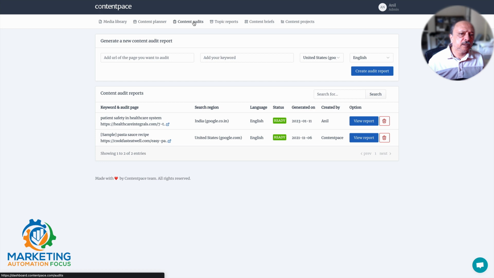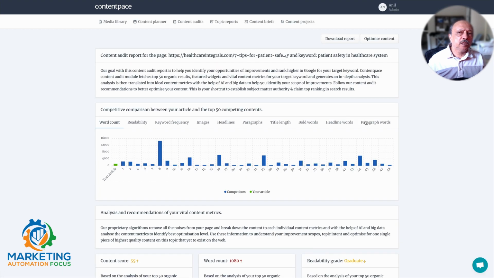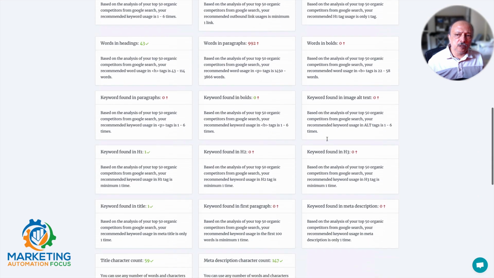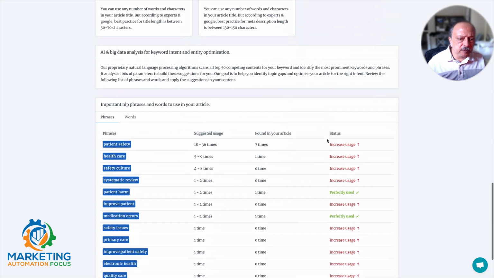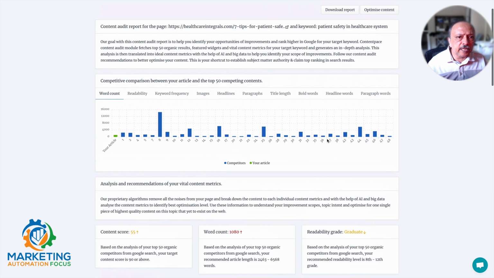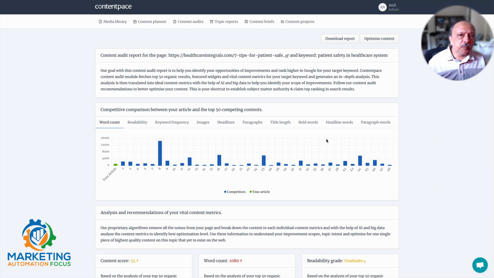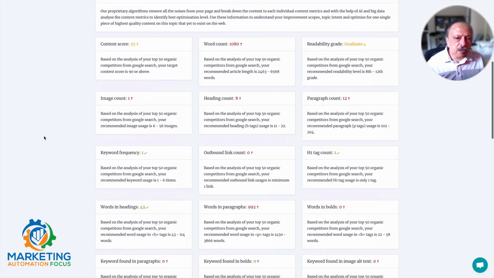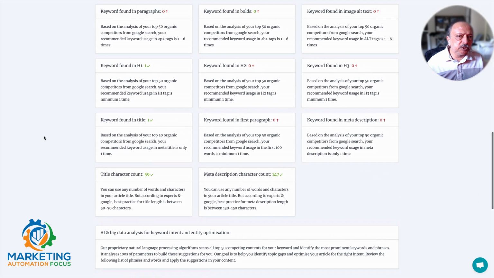So let me go back to topic reports, content briefs, and I believe I had one content audit that I had done, which was right here. And if I do view report, then it goes into a different kind of report. So it's a little bit confusing in the sense that now for the pre-written one, I'm auditing it, but it's not giving me the top ranking articles, right? It would be good to have that.